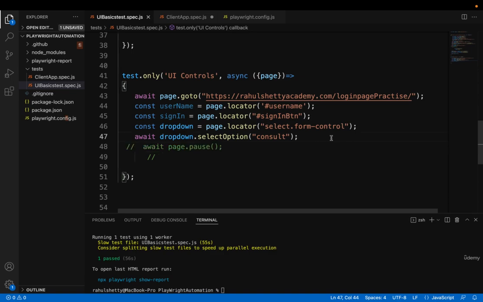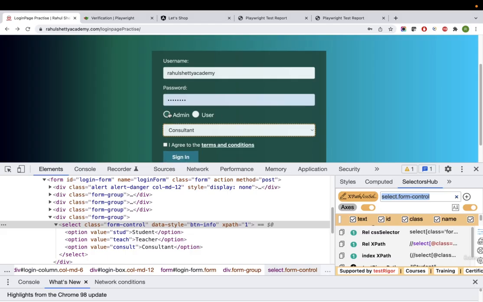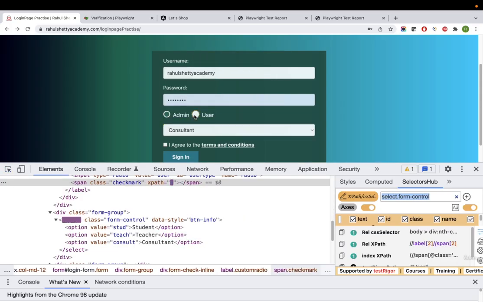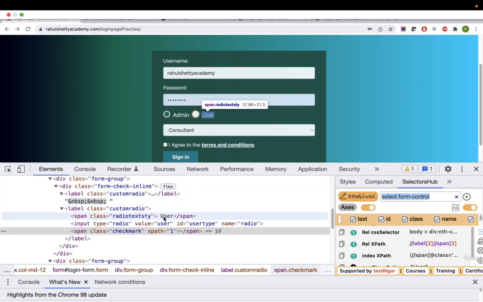So we selected our drop down option, and now let's say you want to select a radio button. Selecting radio buttons is straightforward. You just need to click on them. Right now admin is selected. Now if you want to select a user, then just choose the user, and here see what locators you have. This is interesting.